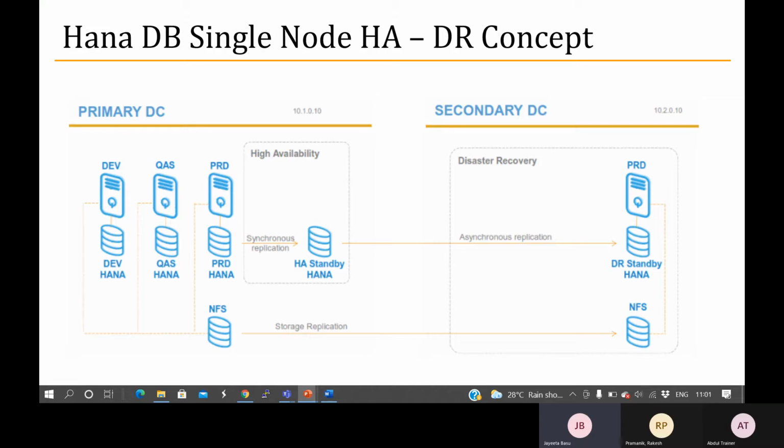For Pacemaker, we set it up only if you have synchronous replication. Pacemaker is not supported for asynchronous. It is only supported for synchronous replication. So we can set up Pacemaker between the production and the HS standby within the data centers. Between the two data centers, Pacemaker is not recommended.